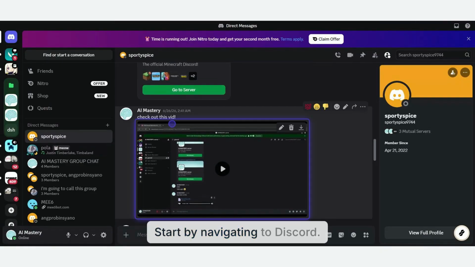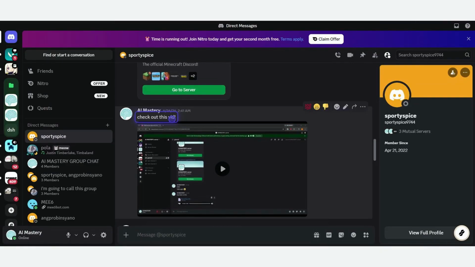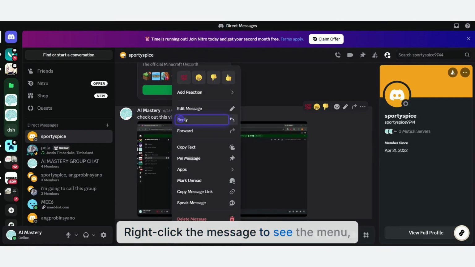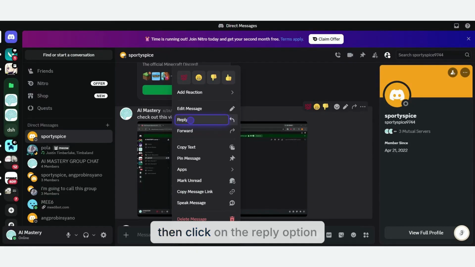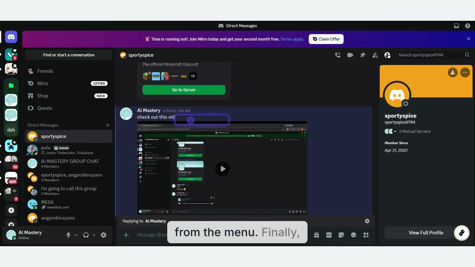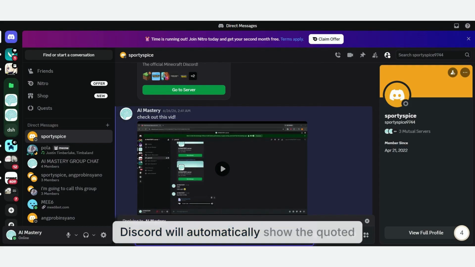Start by navigating to Discord. Right-click the message to see the menu. Then, click on the Reply option from the menu. Finally, type your response. Discord will automatically show the quoted message right above your text.